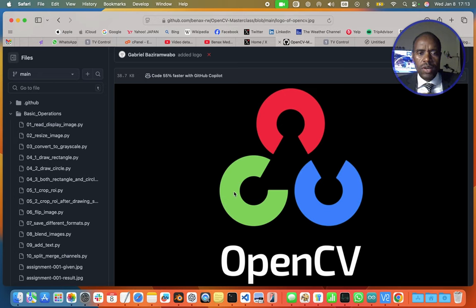OpenCV means open source computer vision. Today, we are learning the basics.